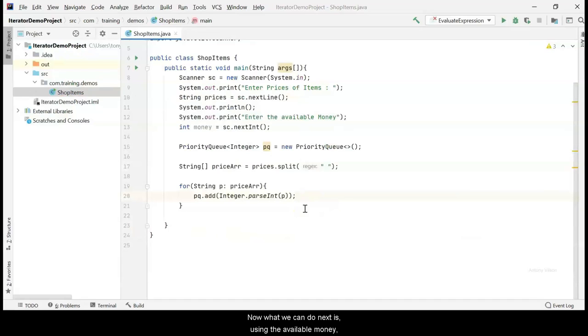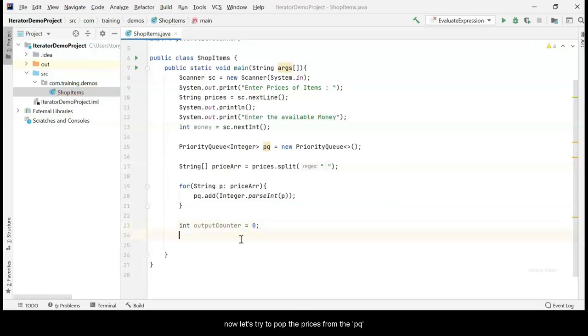Now what we can do next is, using the available money, let's try to poll each PQ item and we can try increasing the count, the output counter. So let's create a new variable named output counter, int, initially set to 0. Now let's try to pop the prices from the PQ and let's try whether we can buy that or not using the money we have.